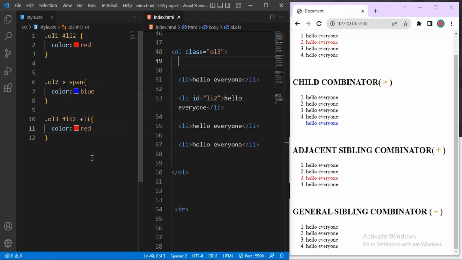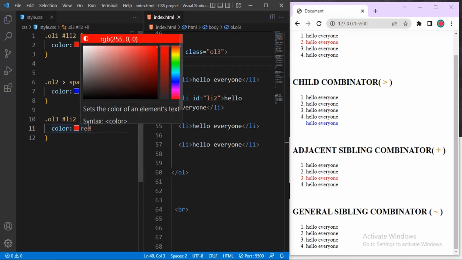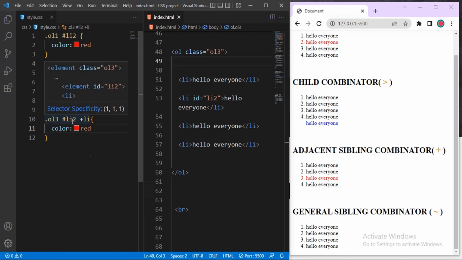Okay, now what this plus does is, from this one, from list 2, which is not colored, from list 2 plus LI... it simply means jump the LI2, jump this, the one closer to the class, and start coloring from the next one. That's what it simply means. Just give the property and the value to the next one.